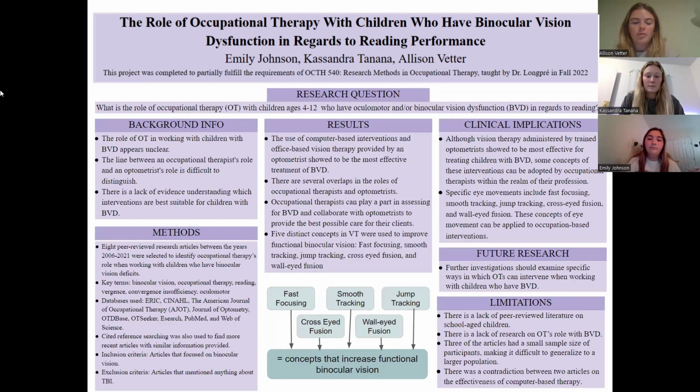For our results, we didn't find an exact answer to our question just because it was very specific and there was a limited amount of previous research. However, we did find some information that could be useful. We saw a common theme throughout many of the articles that computer-based interventions and office-based vision therapy improved binocular vision dysfunction. We couldn't find a distinct role between OTs and optometrists.